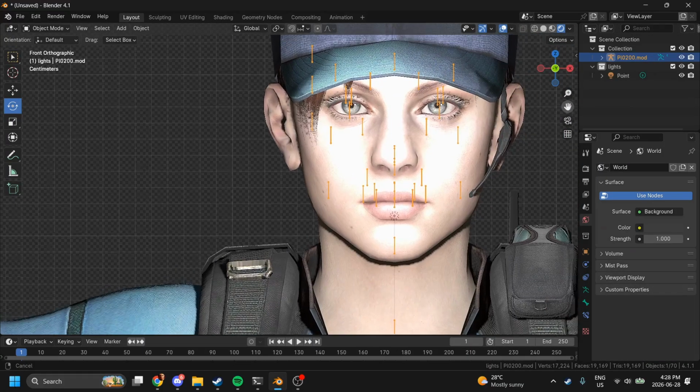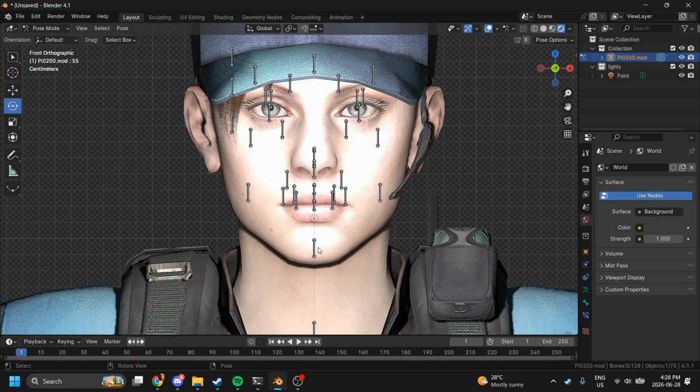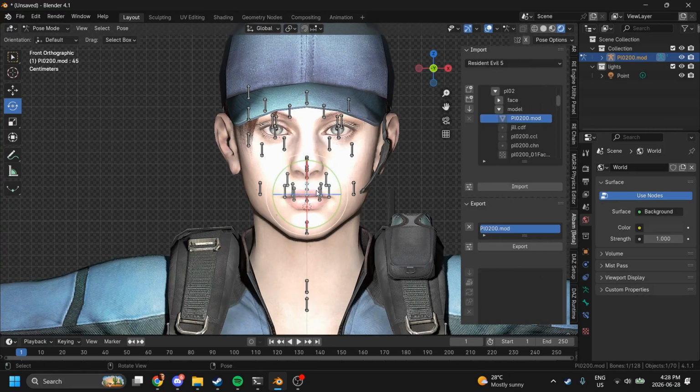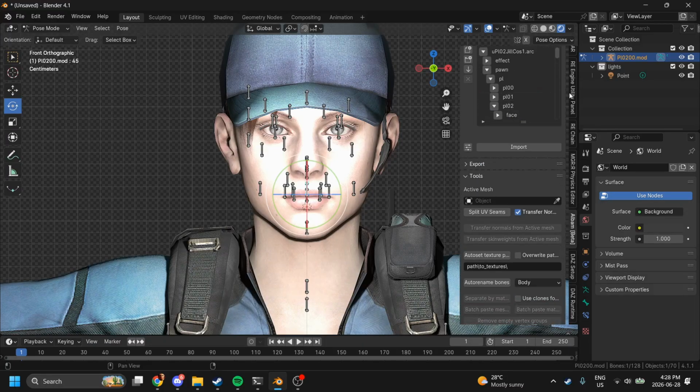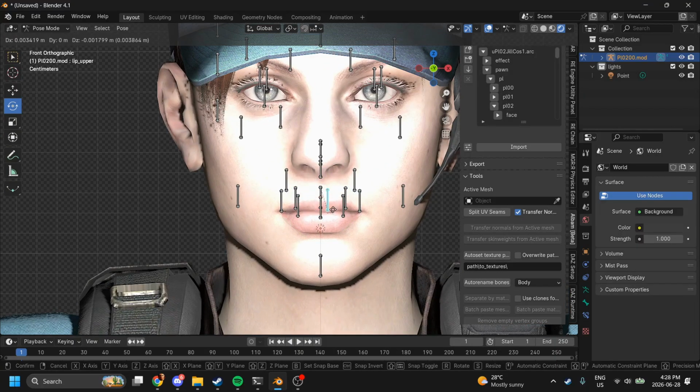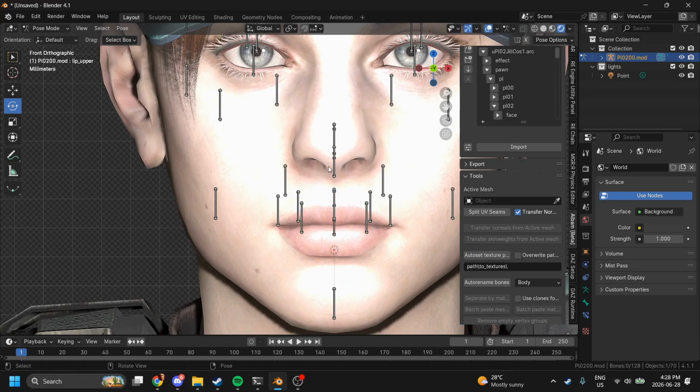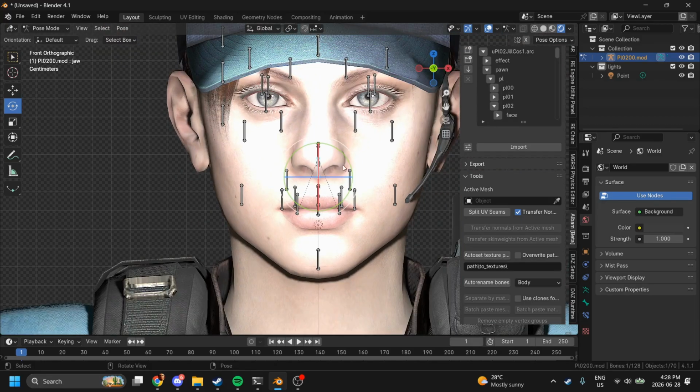Now back on topic to the random number names. How do we fix that? So it's actually really easy. We're gonna close this. We're gonna go to Tools in the add-on, and all we're gonna do is press Auto Rename Bones. We're gonna keep this as body, and boom, we have normal names for everything. Lip upper, jaw.